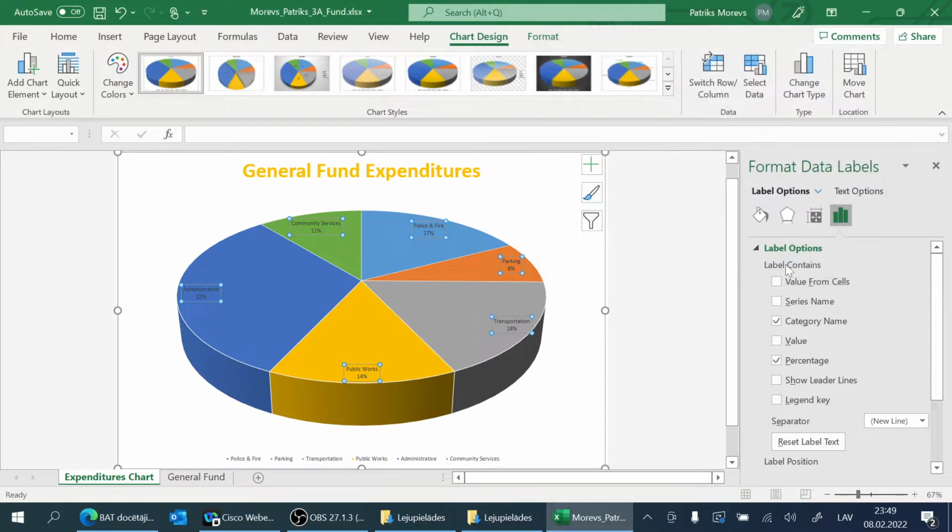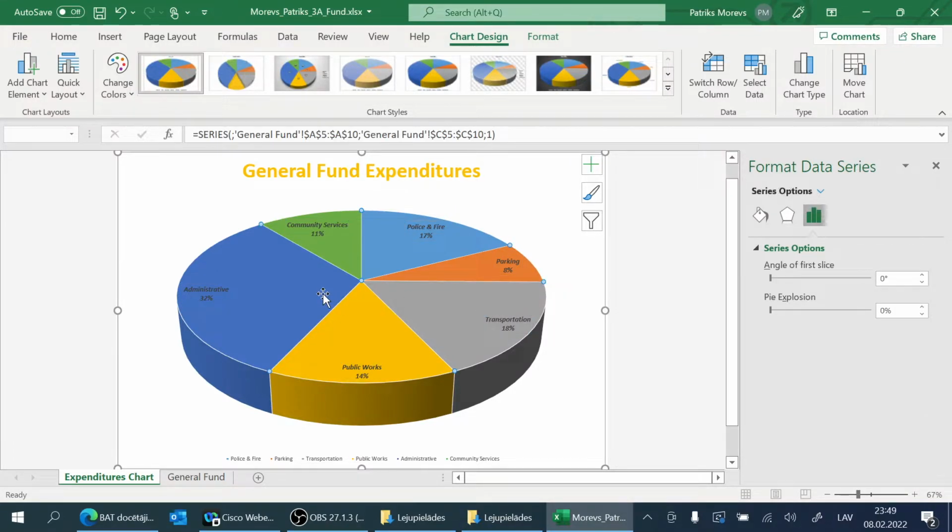Let's activate, and you can see that they are seen better. For now, let us move to the chart itself and try to format the 3D model so we can have it a little bit better designed. For this one, we have to double click on any slice, for instance, like here.